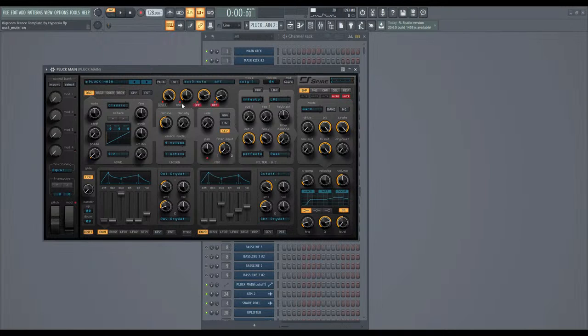Let me show you each oscillator separately. For example, the first one sounds like this. The second one. The third one. And the last oscillator sounds like this. Just a simple noise sound, all things together with massive cutoff.